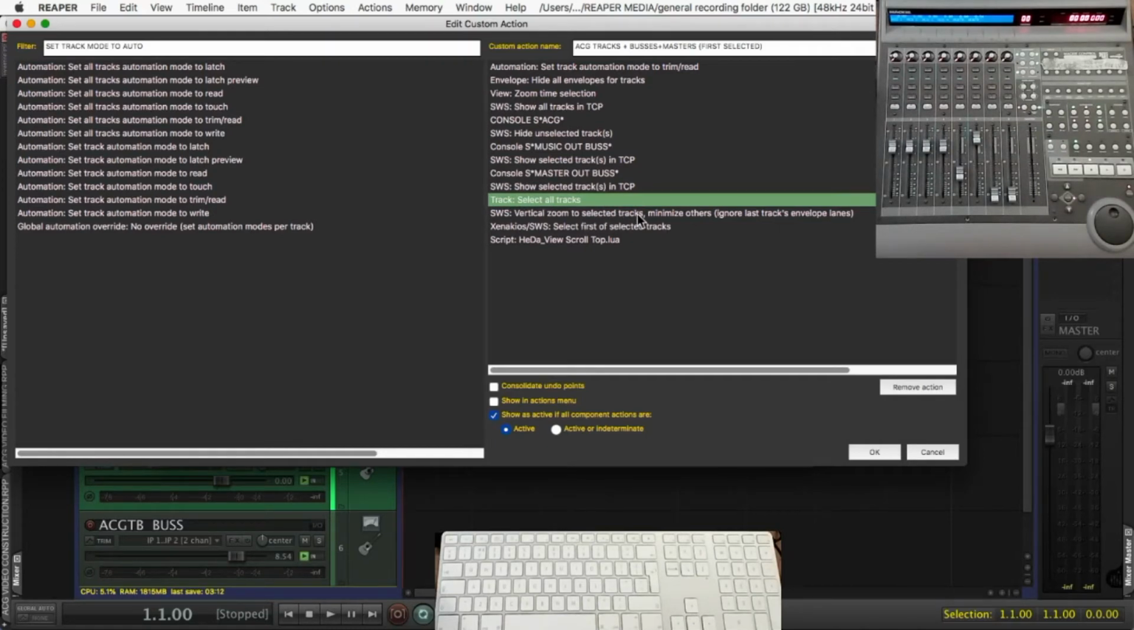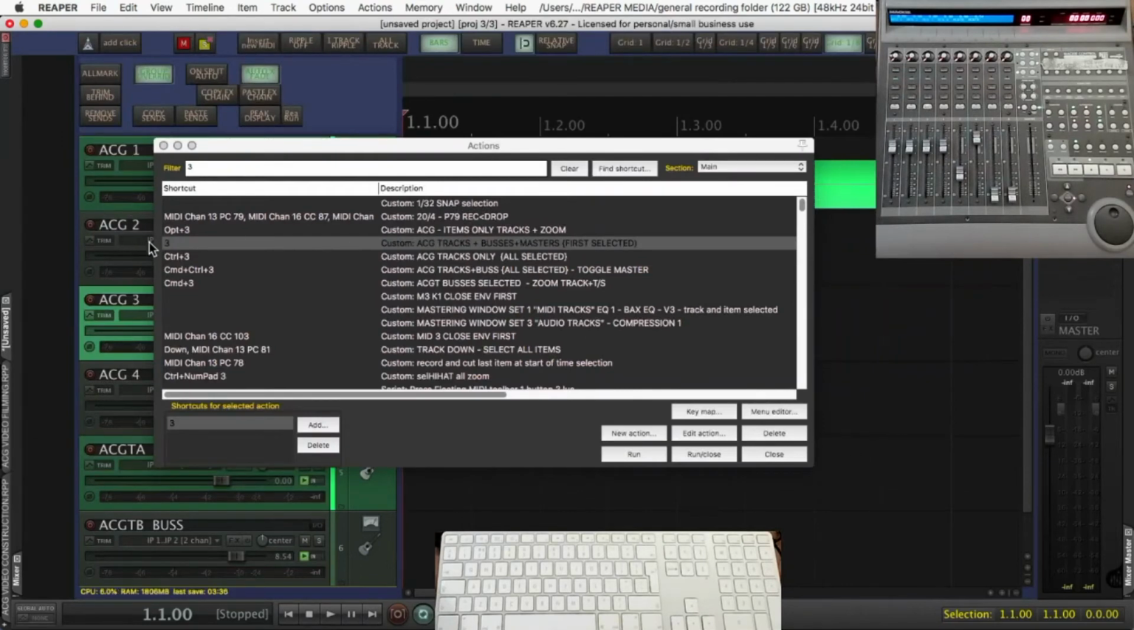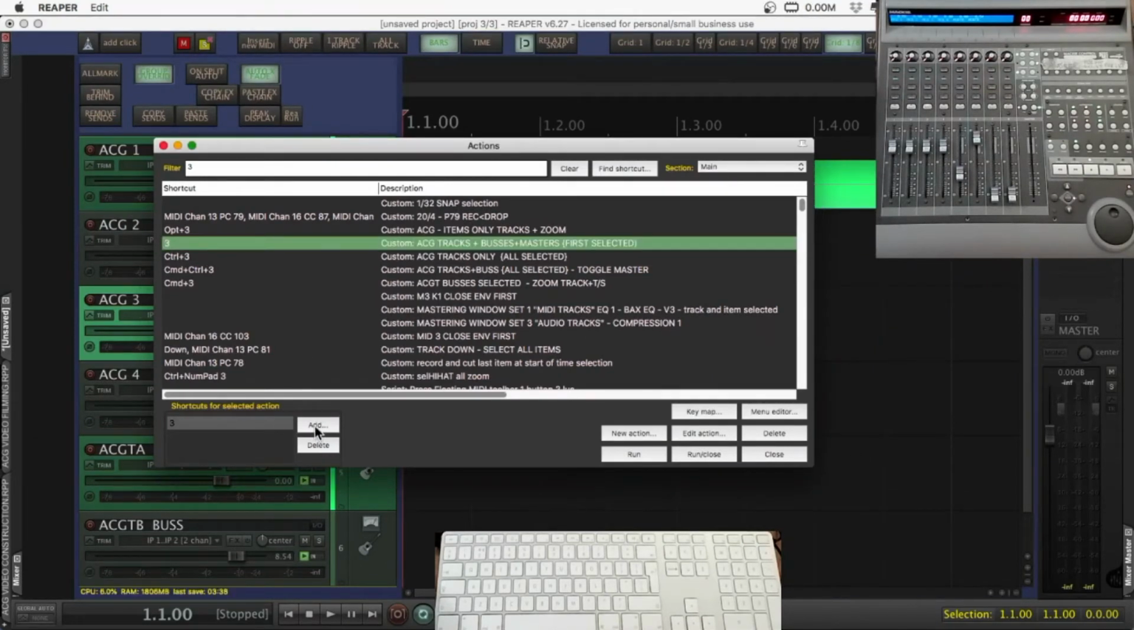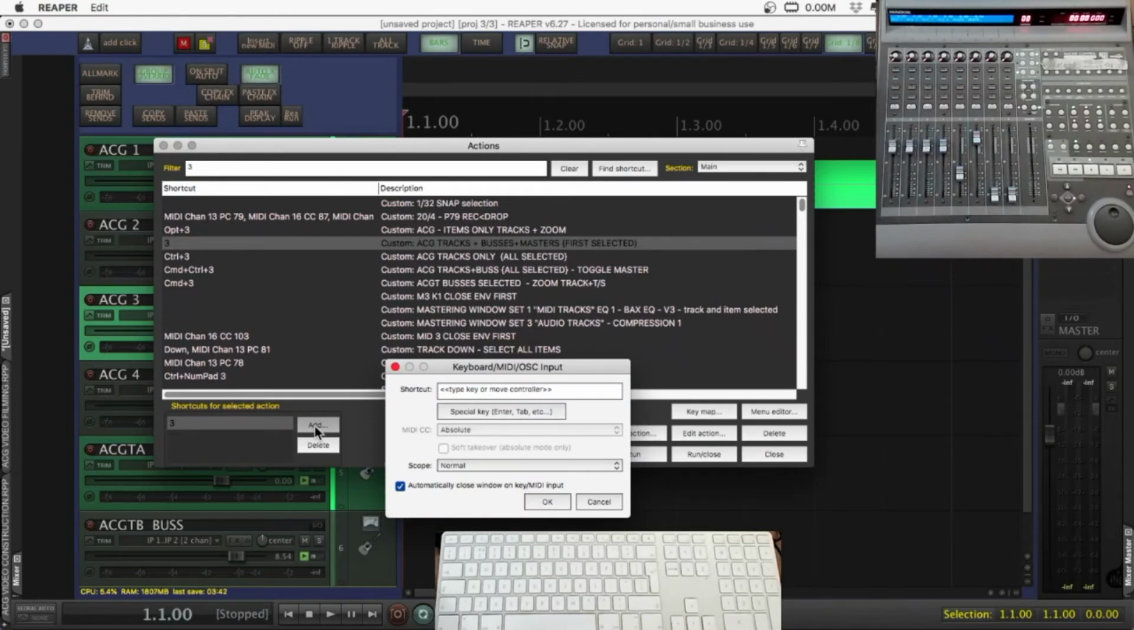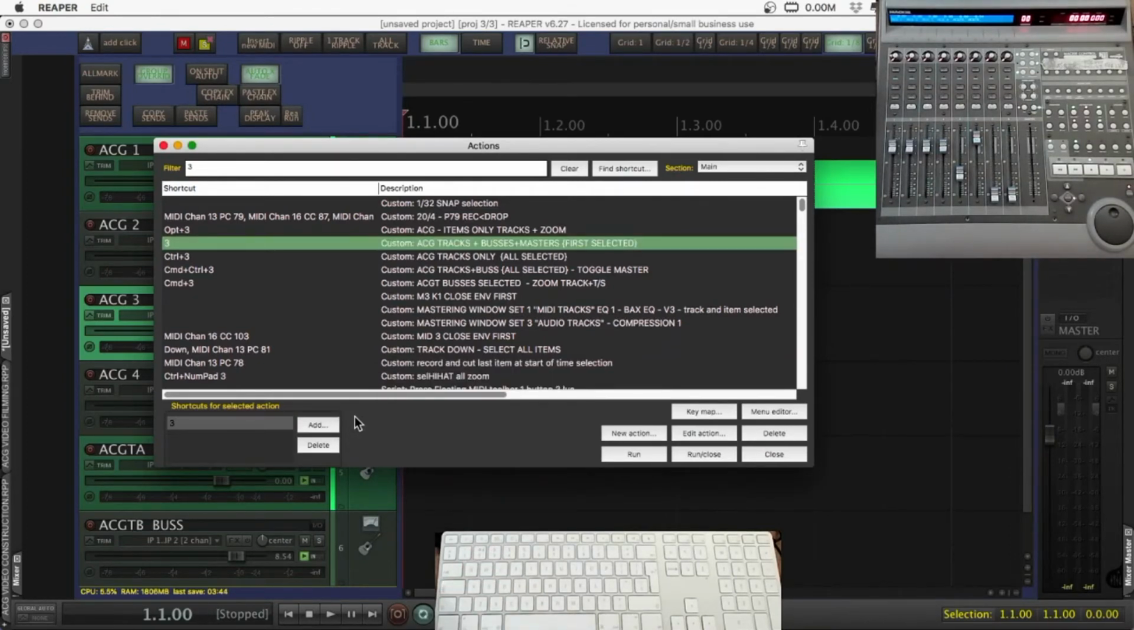Next is an SWS extension: vertical zoom to selected tracks, minimize others, ignore last track's envelope lanes. There's quite a few actions like that, but specifically choose that one. Then we select the first of the selected tracks. This is for the MCU to line itself up, and we scroll to the top so everything's in sync. Once we OK that, make sure you give it the hotkey 3. And if you've given it a decent description, you should be able to understand what that action does just from looking at it in the action list, which is very useful.